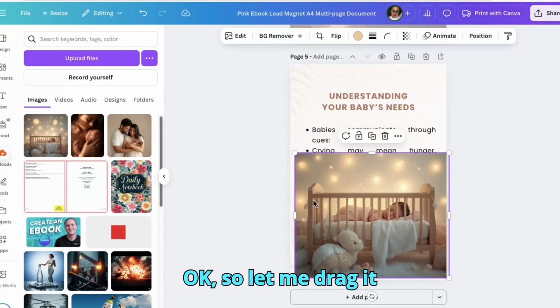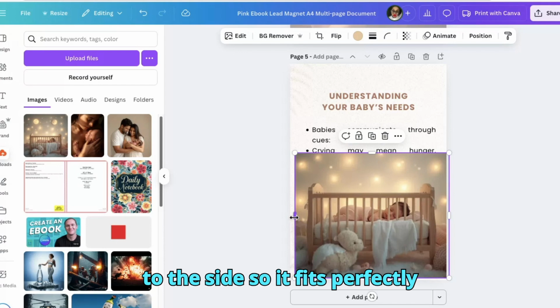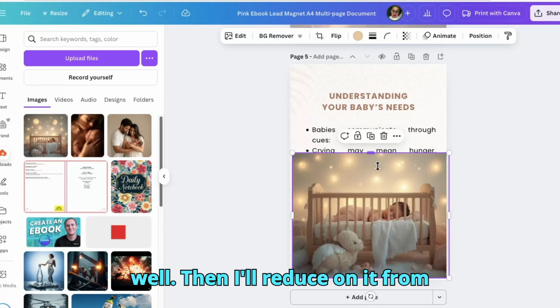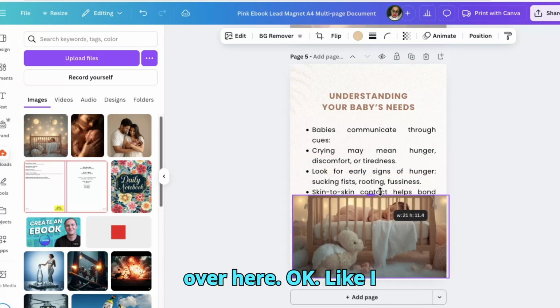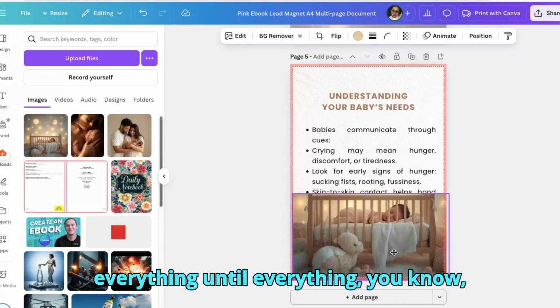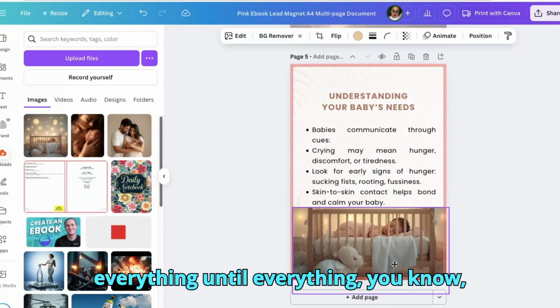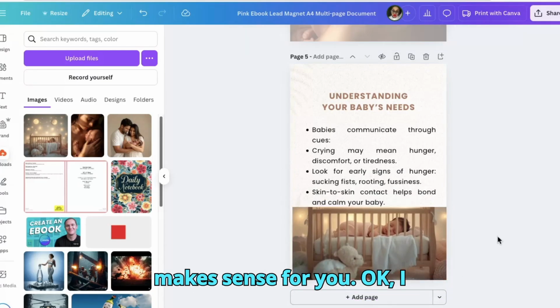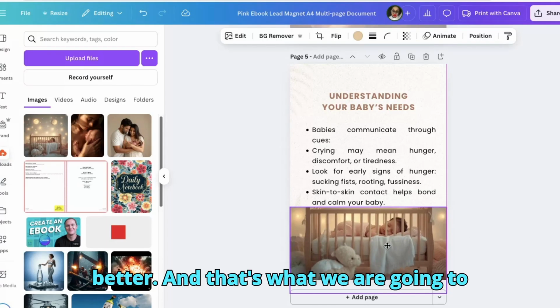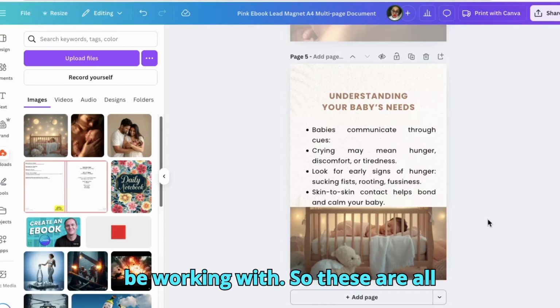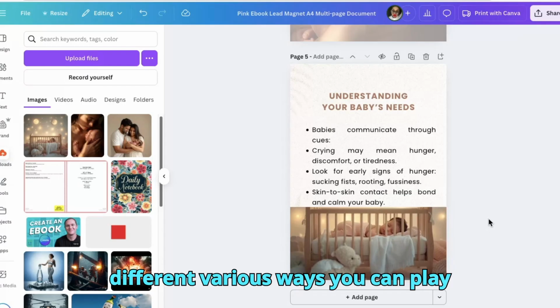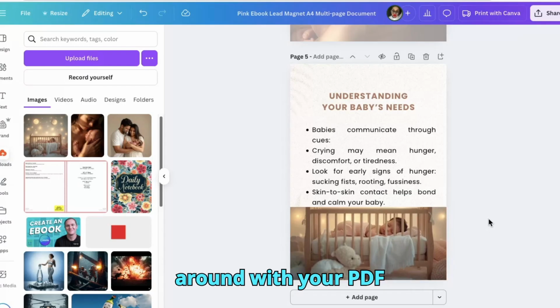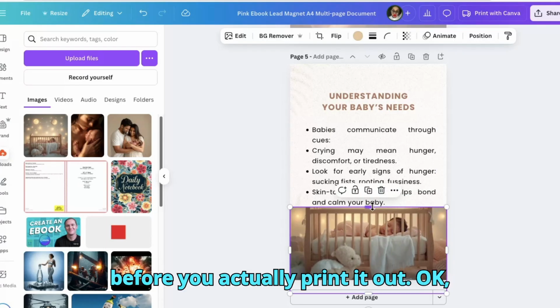So let me drag it to the side so it fits perfectly well. Then I'll reduce on it from over here, okay? Like I said, you just have to play around with everything until everything makes sense for you. Okay. I think this is way better, and that's what we are going to be working with. So these are all different various ways you can play around with your PDF before you actually print it out.